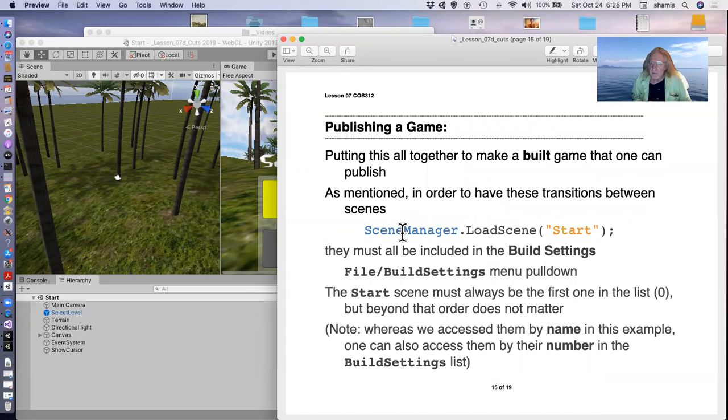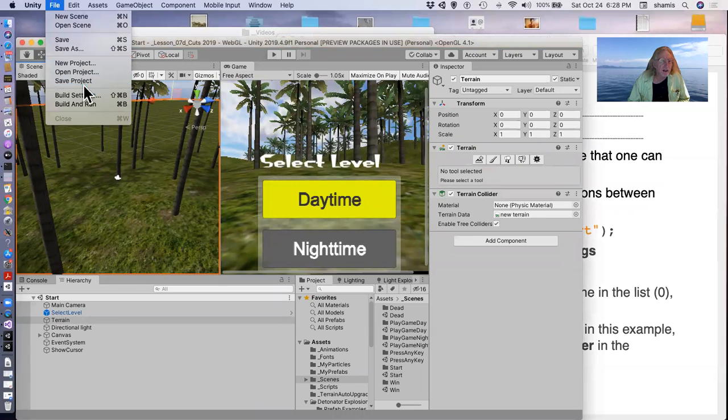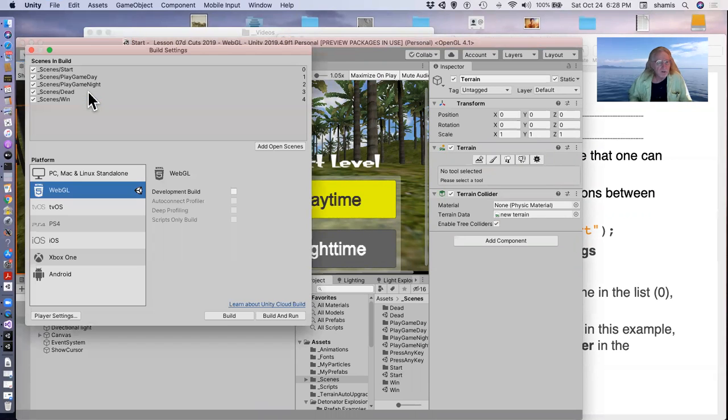Now, the last thing we need to do is publish our game, compile it so that we have something that we can distribute. And as I mentioned above, all of these scenes have to be included in the build settings. So the build settings now over here for my game that I'm going to compile include the start as the first one, and then the rest, the order doesn't matter. I've got play game day, play game night, dead, and win.